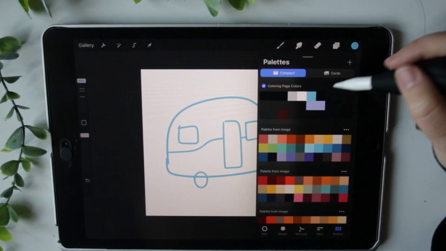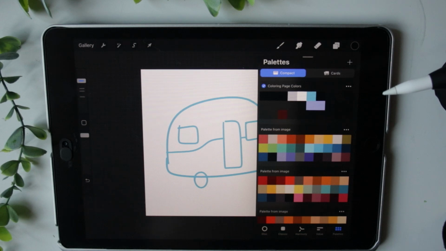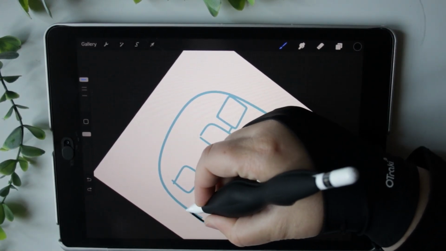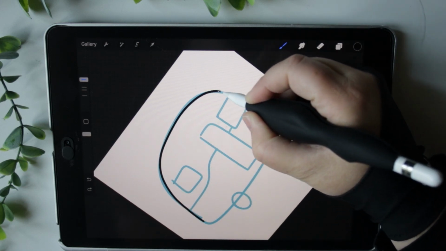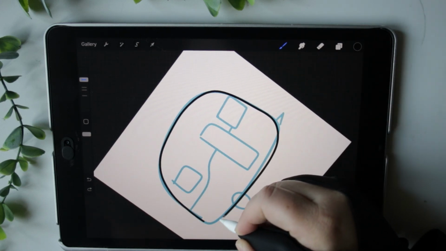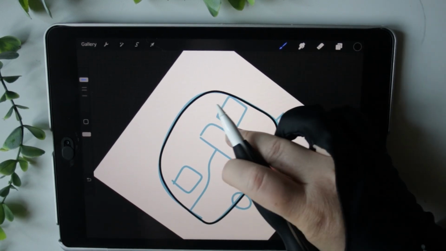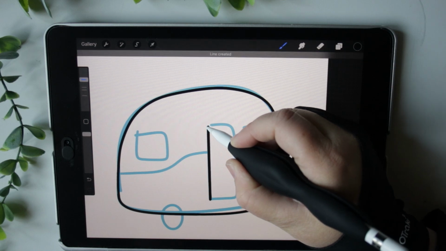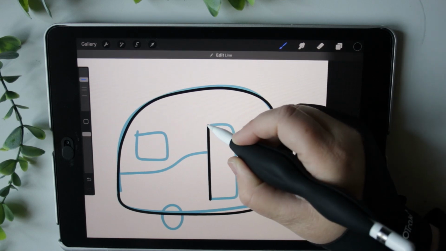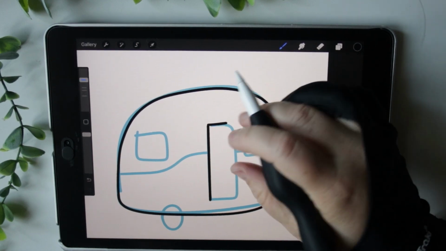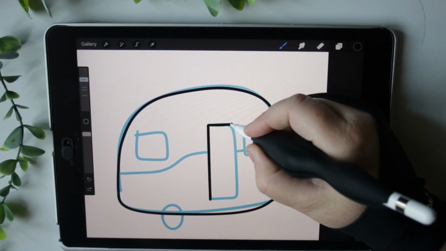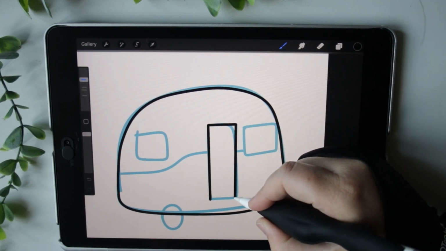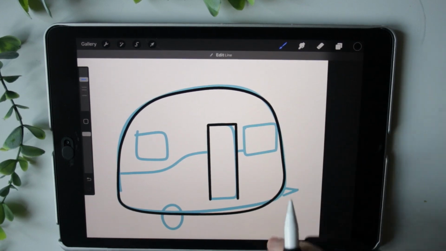I'm going to change my color to black. Just trying to get a good angle for my hand here, so I can do it all in one swipe. That's pretty good. And I want to hold that down. Double tapping to erase. Straight line, hold it down to make it straight. Doing the same thing again.